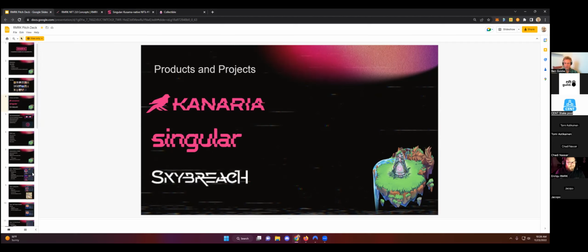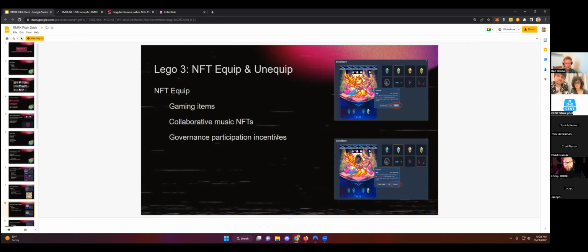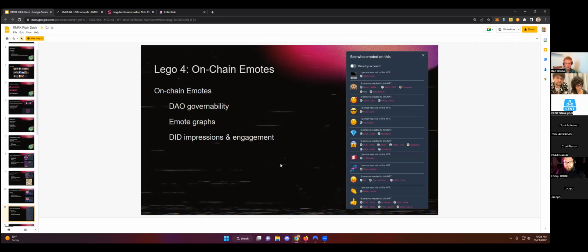I'm not a big slide guy. Sure, we can go into this. I kind of like showing it. These are some of the Lego and the nesting NFTs as the use cases we've talked about as well. These are other examples. They're communities who have also minted NFTs that we then equip to the Canarias and use those as use cases. This is the on-chain emotes.